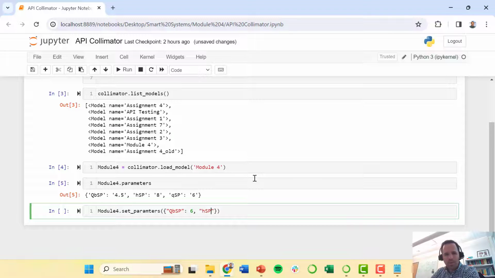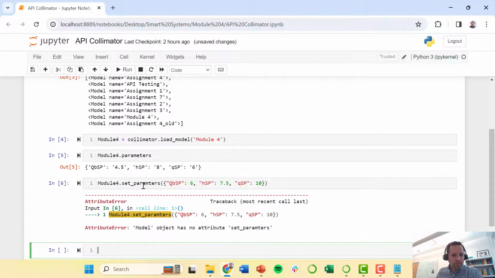Let's do our height set point here, and let's change the height set point to 7.5. Finally, we've got our QSP. Outside of the quotes, I can give this a Q set point of 10, for example. So now we're defining new values for all of those parameters. This will let us push these values in. Once we push these values in, we could run a simulation and get results back. So let's just run it.